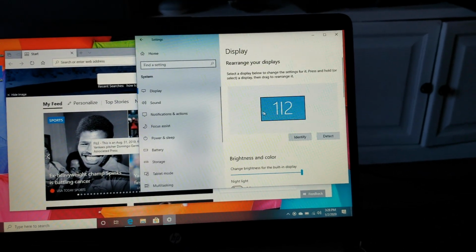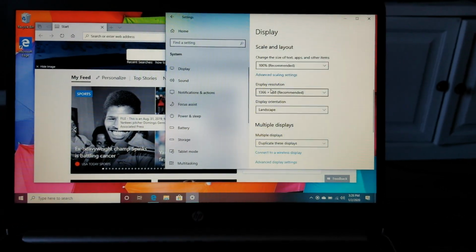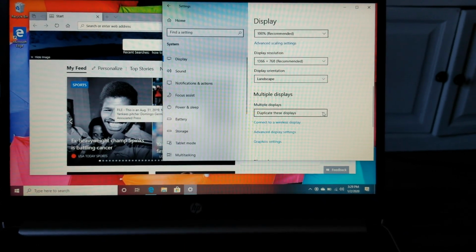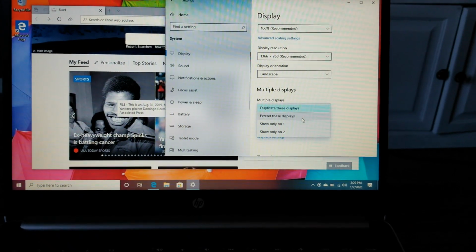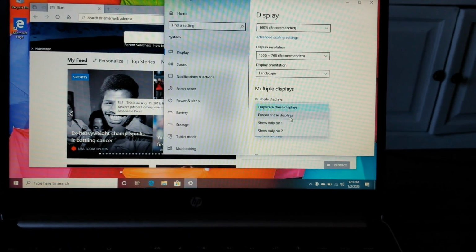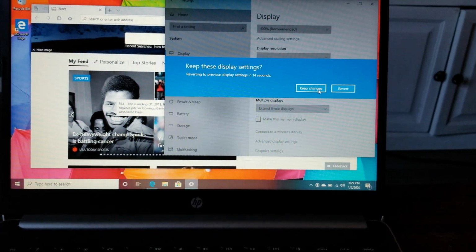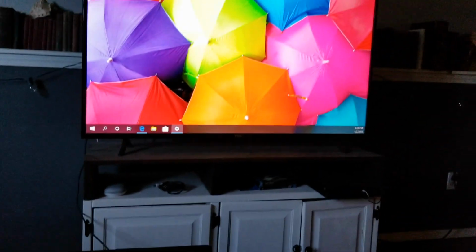Now, as you can see, again, we're in this mirroring mode. So if we scroll down, we're going to get an option under multiple displays that allows us to use this as an external space. So see how you can extend these displays or duplicate these displays? I'm going to go ahead and click on extend these displays. And as you can see, we're going to keep changes on there. So now if you look, we've got all this extra screen real estate that we can work with.